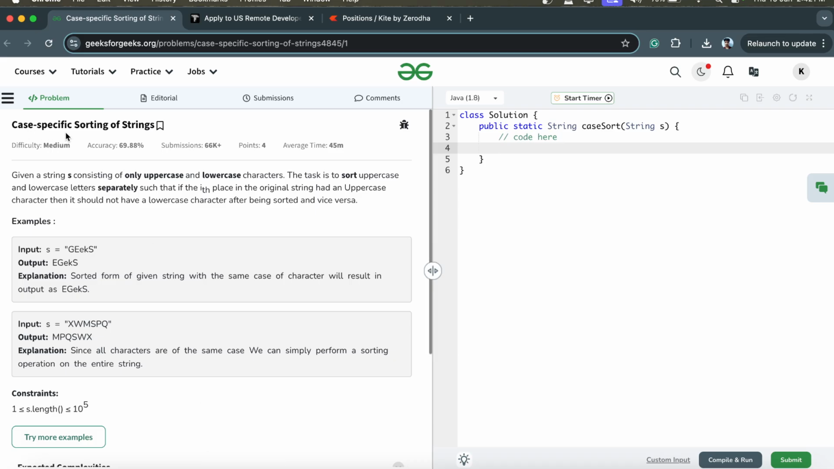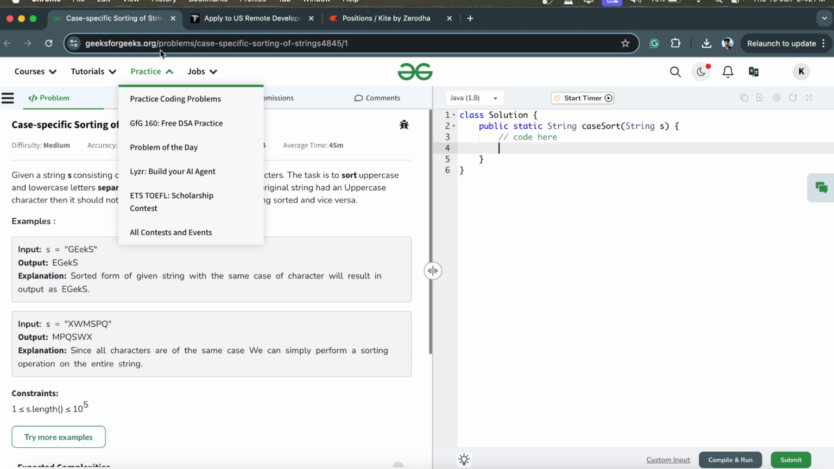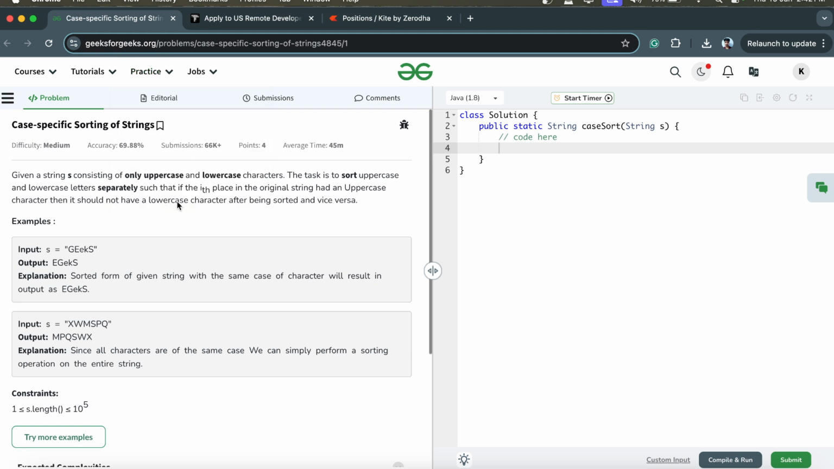So in this video, I'll be covering the case-specific sorting of strings problem from GeeksforGeeks, and it's a daily challenge problem that is available.